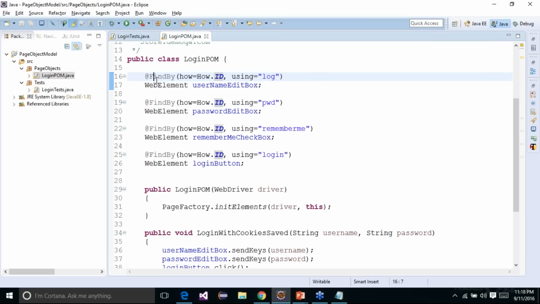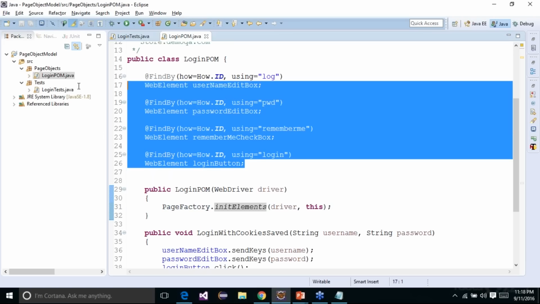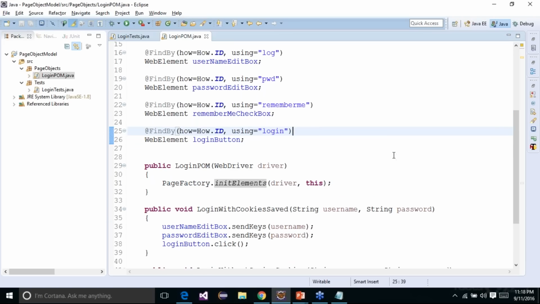So it will try to find all the elements with the required locators, which you have mentioned here. And you can see that the annotation is very aptly named FindBy. So it will just find the elements in the initializeElements call, and it will just give them the right values. So you don't have to write all the find element code as we did earlier.